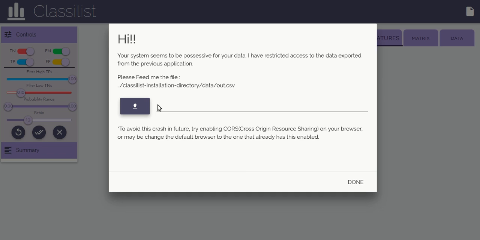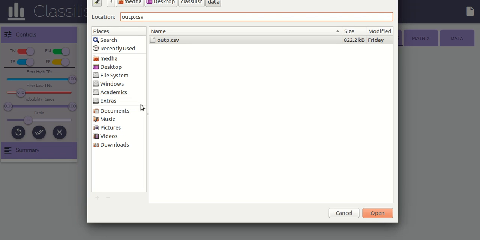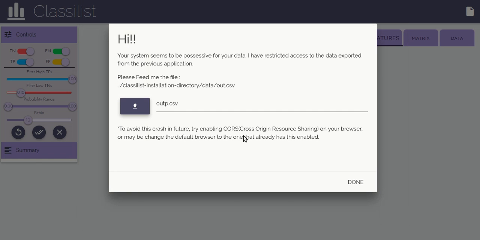Here, this is the file uploader, and it tells you that your system seems to be possessive of data, and I have restricted access to the data exported from the previous application. So it assumes that you have exported some data to data/out.csv, but it doesn't have access to it. So now what we're going to do is simply upload the file.